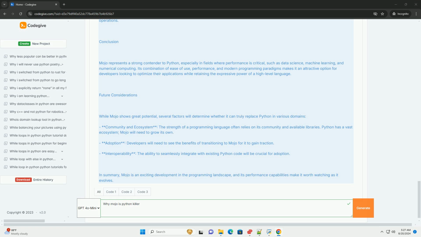Mojo's static typing and possible optimizations allow it to run much faster than the equivalent Python code, especially for larger datasets and more complex operations.